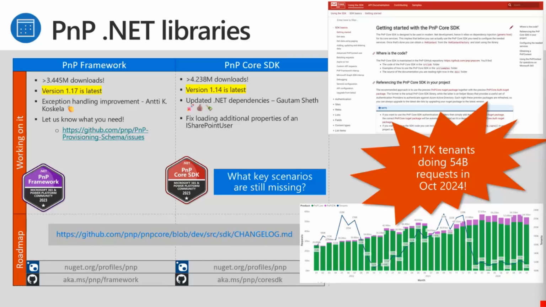We are looking, of course, at additional scenarios. If something is missing, do let us know. We do have 117,000 tenants in October 2024 using that component, which is absolutely mind-boggling. Let's go to the following slide.